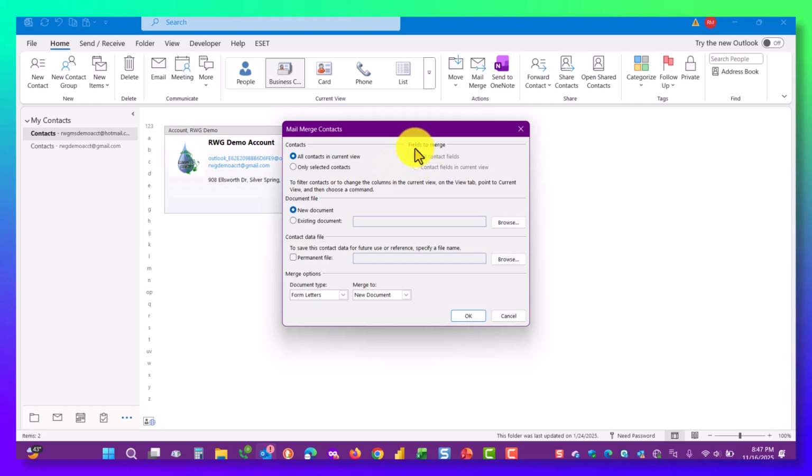We also have fields to merge, so we could choose which fields we want to include. We're also going to include all contact fields. Next, we have the document file section, and this comes in handy if you want to reuse an existing document. But for this example, we're going to create a new document from scratch. Next, we have the contact data file. We're not going to use that in this example either.